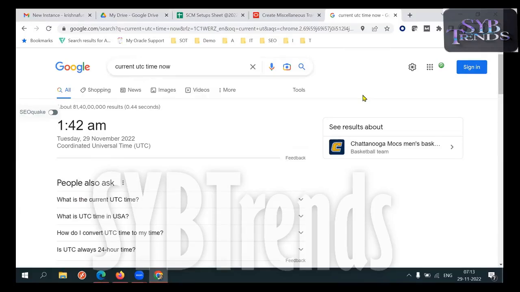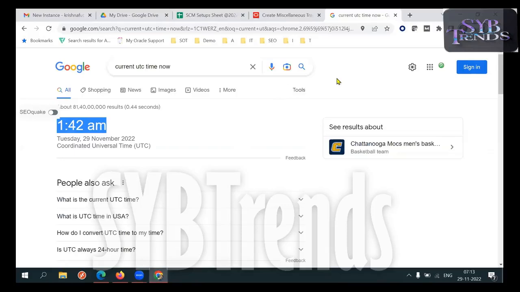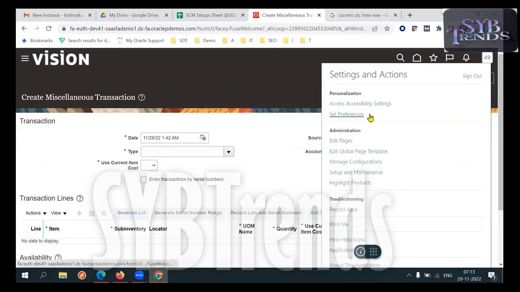Suppose you create a record. If you go to the table and see when that record was created, the timestamp will display in the UTC time zone only. Okay. But in the front end, we can change this. So user preferences are there.